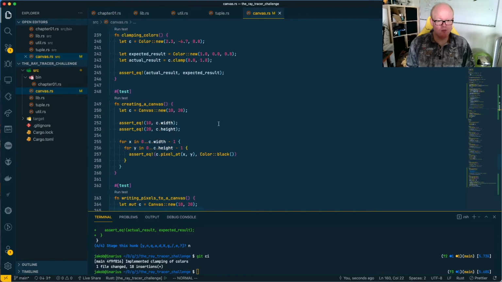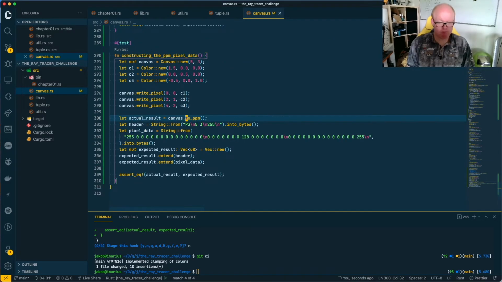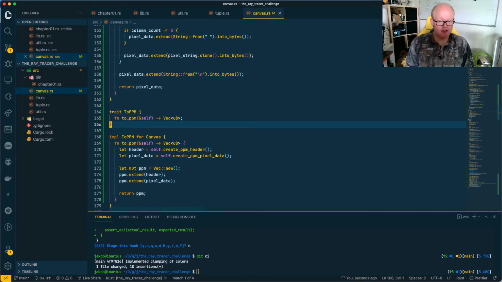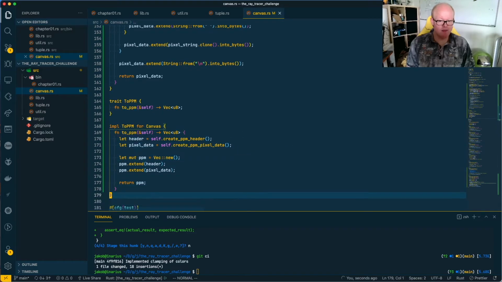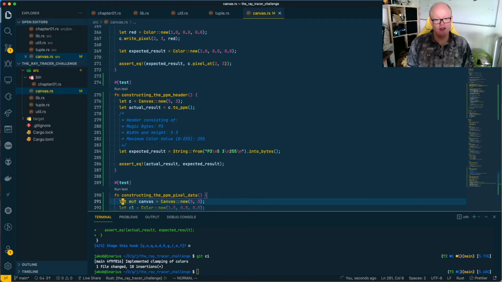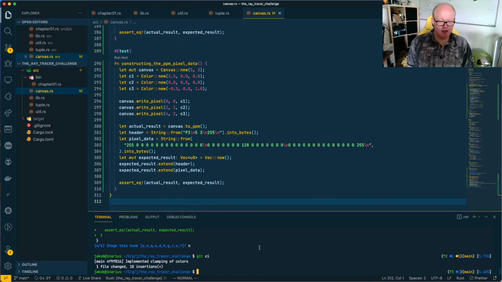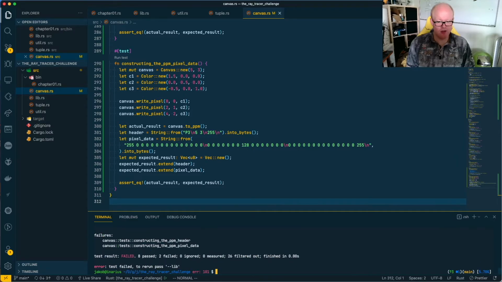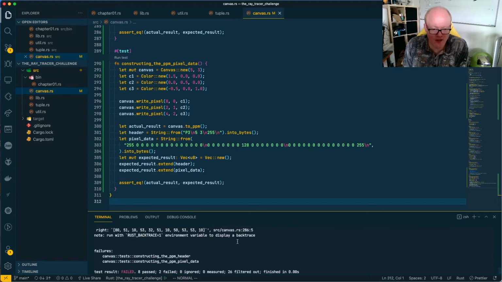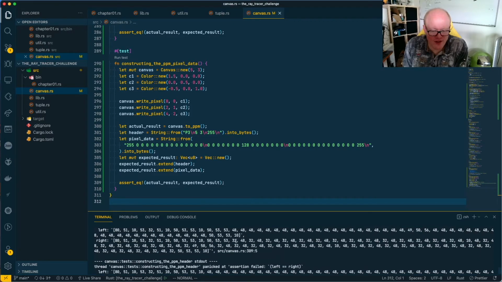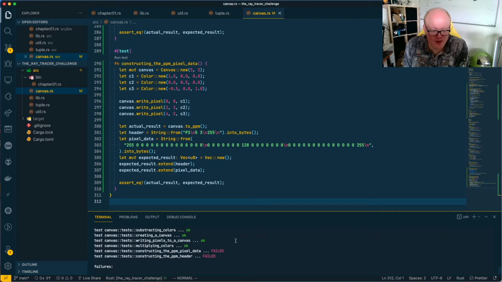Where is our 2ppm implementation? 2ppm. Where is it? There's the trade, there is the implementation. So it's essentially putting those things together. Okay, let's compile it and let's see if this actually returns the right thing. Okay, it does obviously not return the right thing. Why does it not? So what's the problem here?